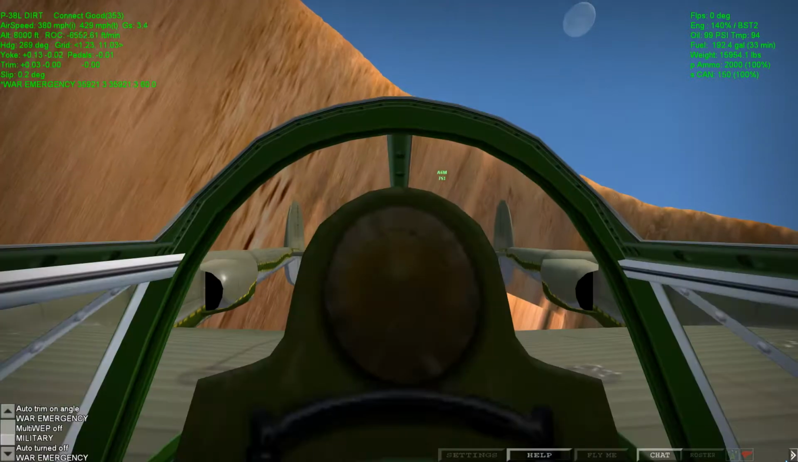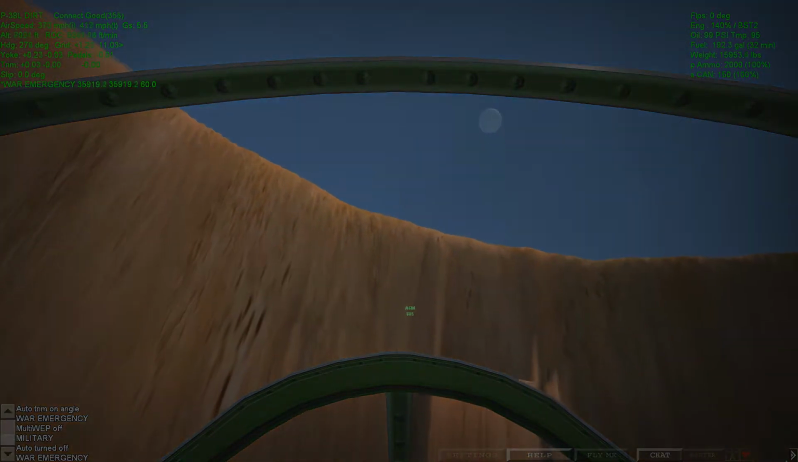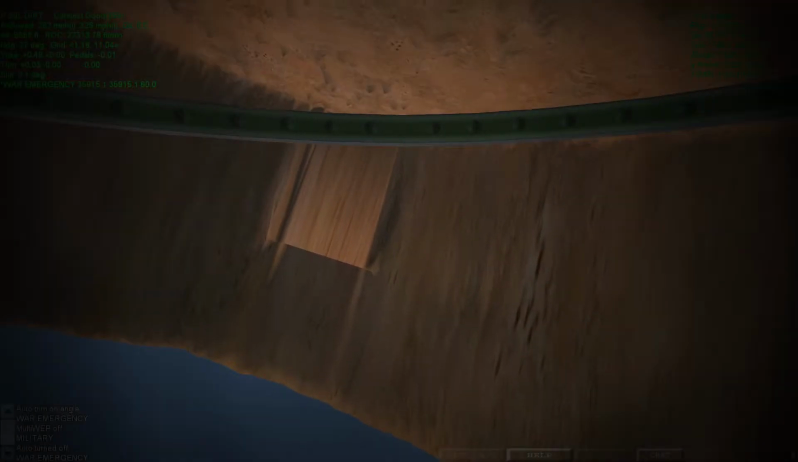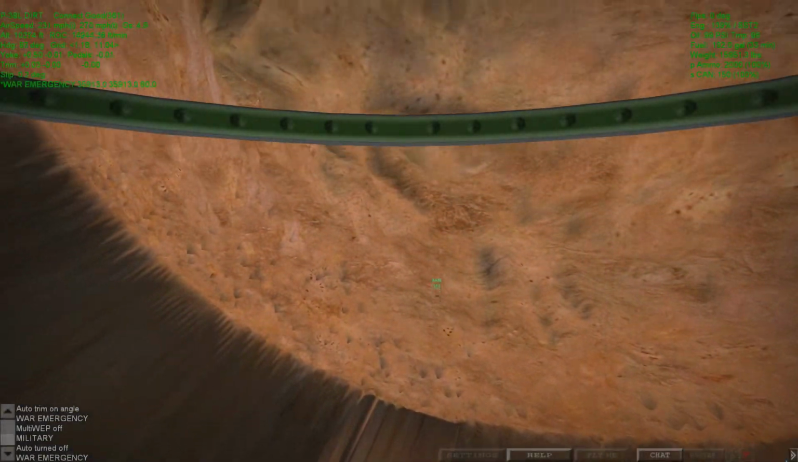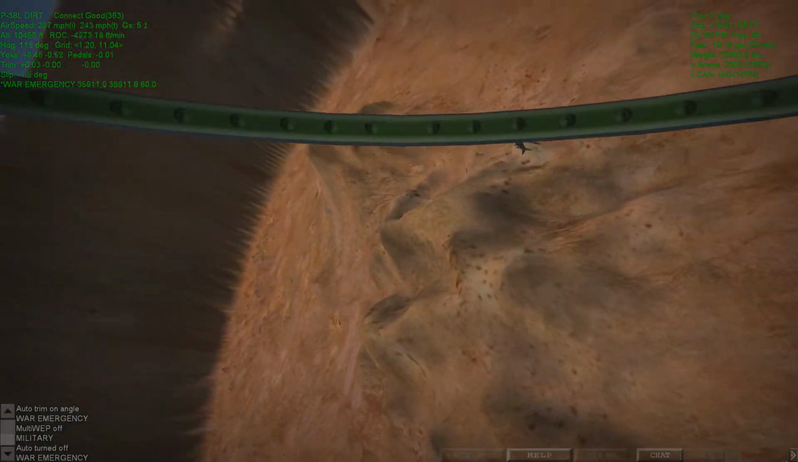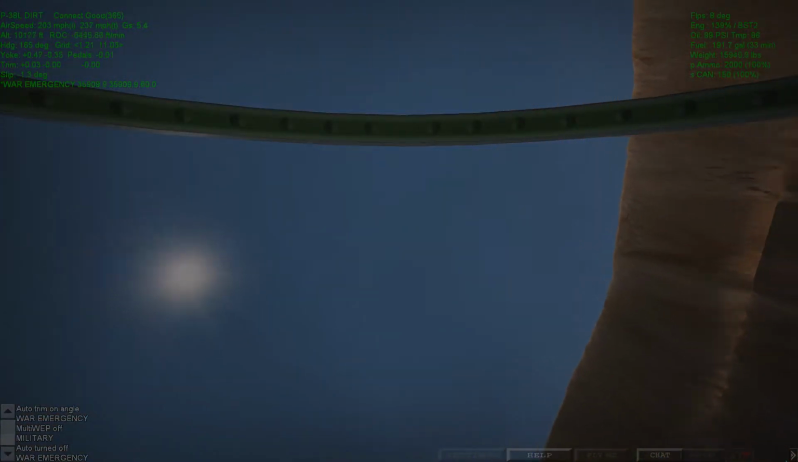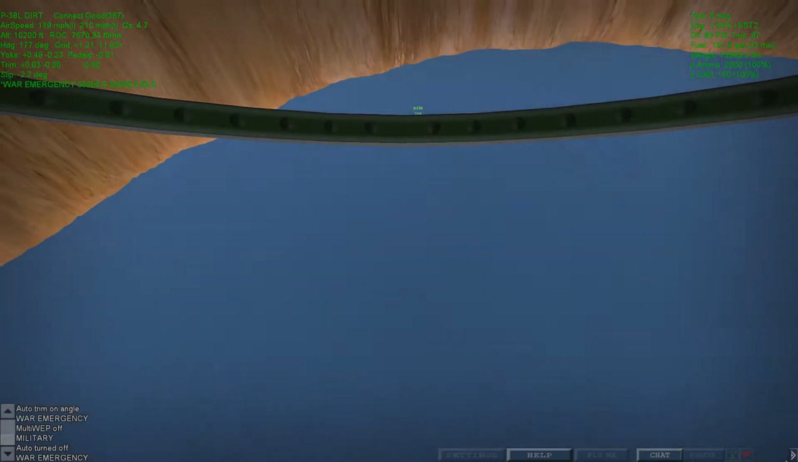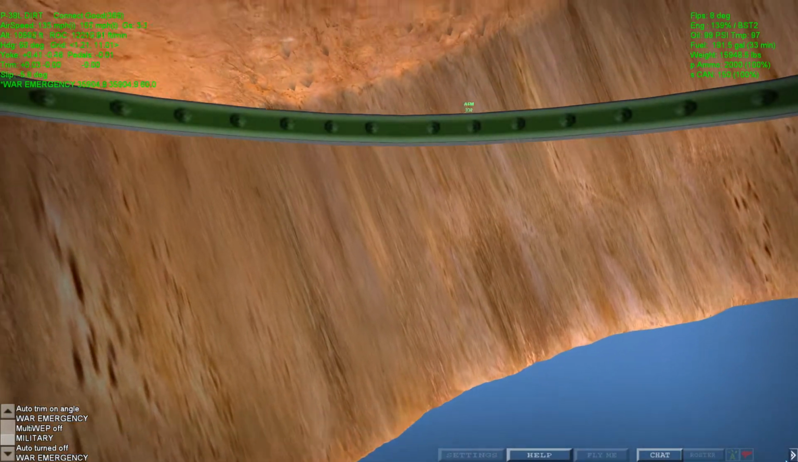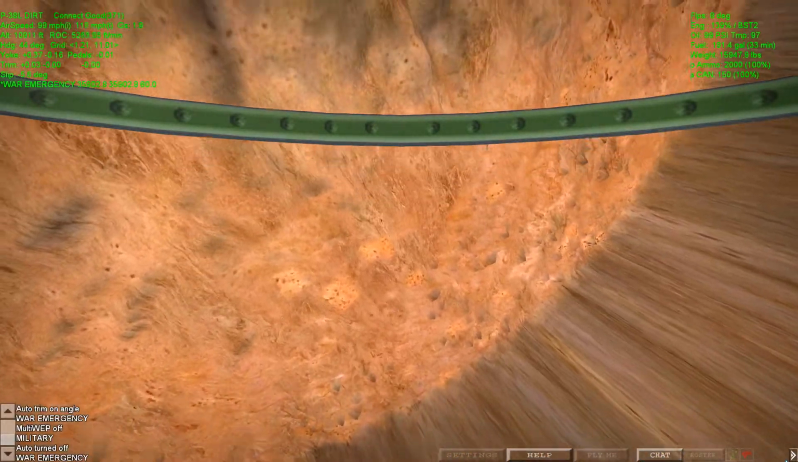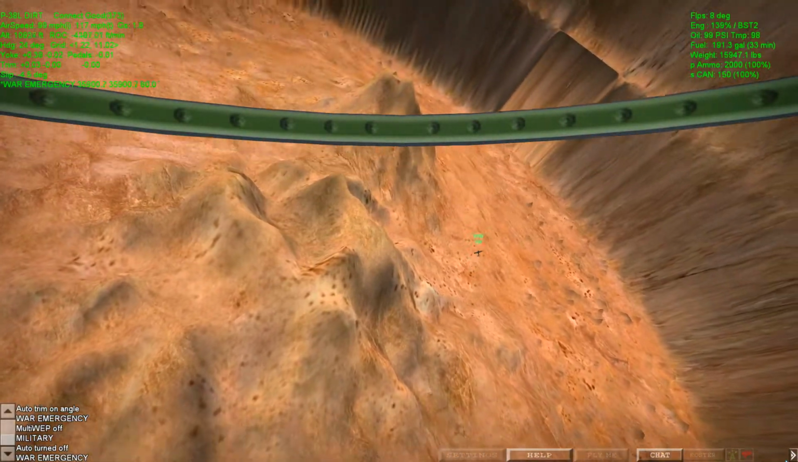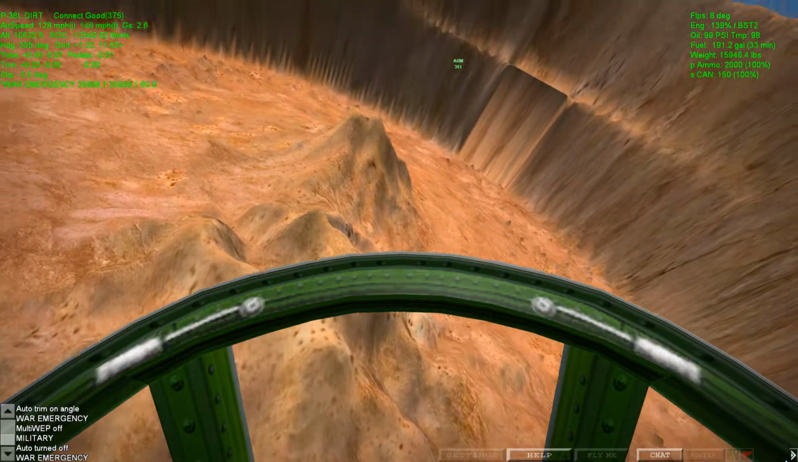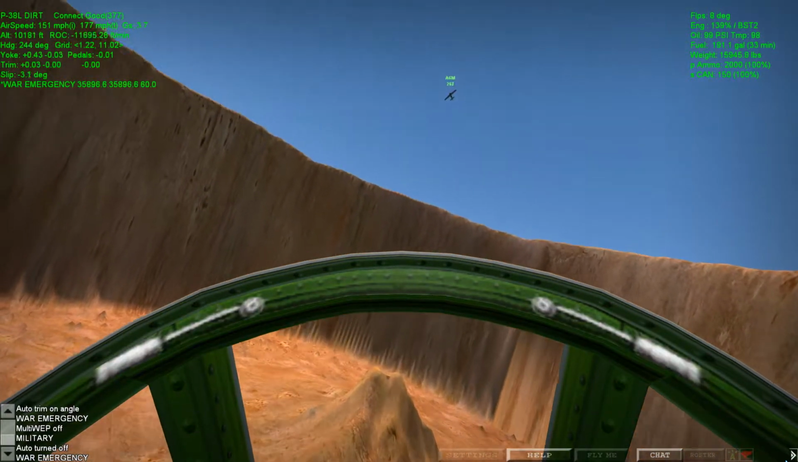Okay, he's fast, so I'm going up. And I'm going to try to use this against him, knowing that he's fast. Okay, he just bled off all of his speed and went over the top. It's actually good for him because he's much more maneuverable at slow speed right here than I am.